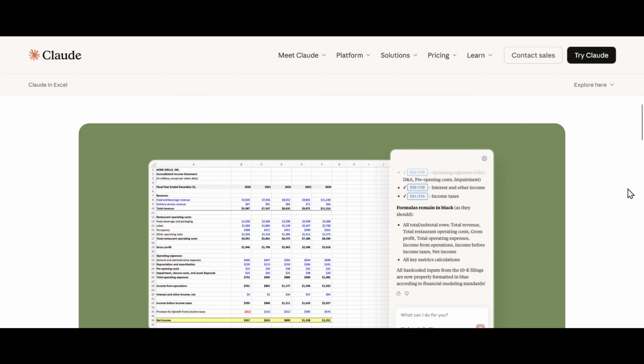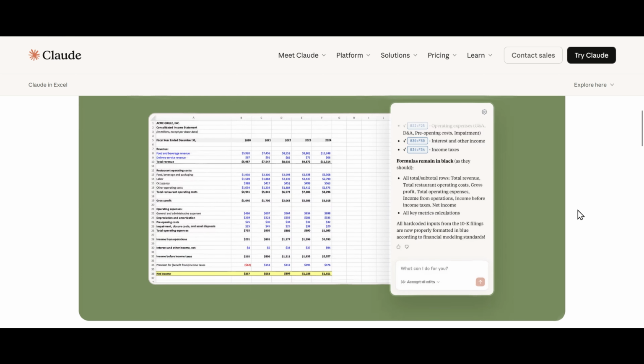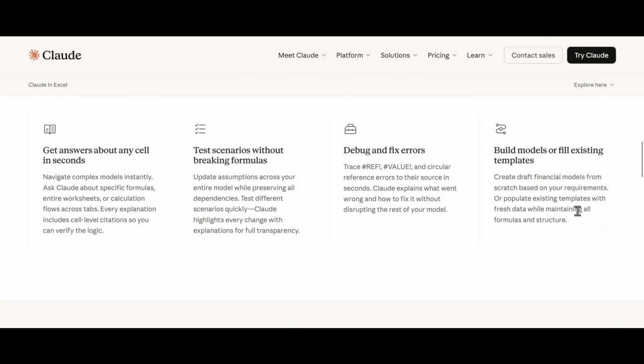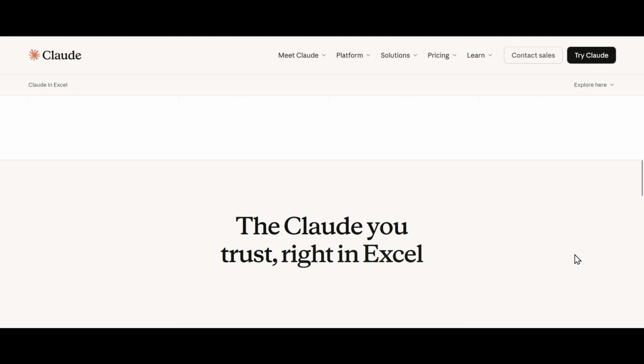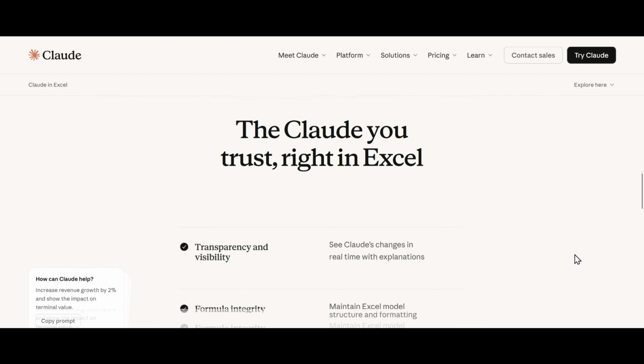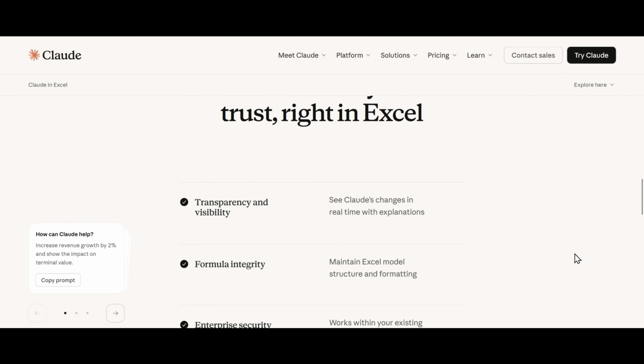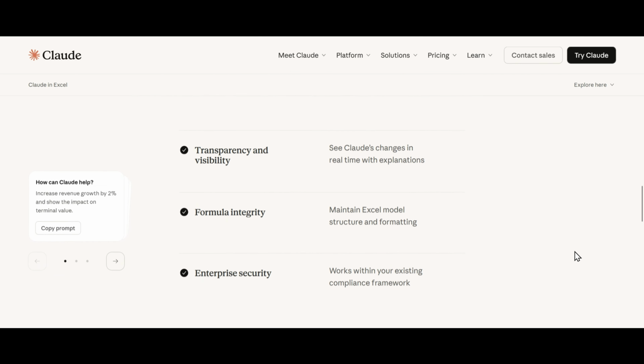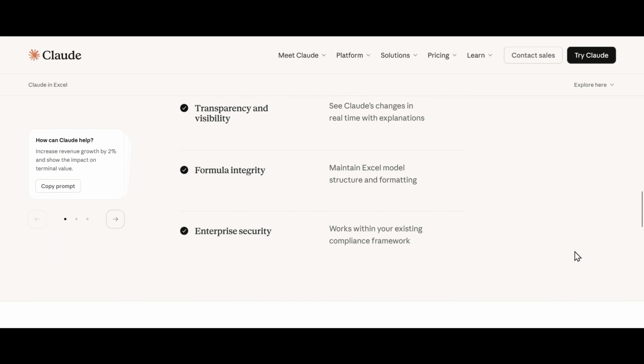With Claude in Excel, you can get answers about any cell in seconds, safely test what-if scenarios without messing up your formulas, quickly debug and fix errors, and even have it build models or complete your templates for you. But just as important is trust and security. It's the Claude you trust, built right into Excel. You can see every change it makes with clear explanations, keep your formulas and structure intact, and use it confidently knowing it works within your existing security and compliance framework.